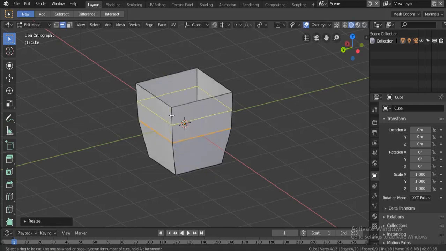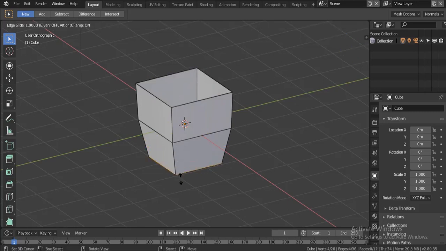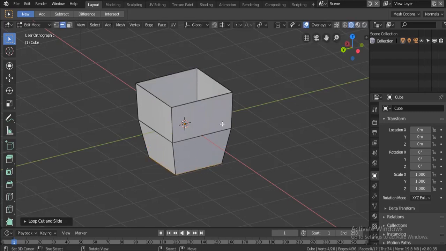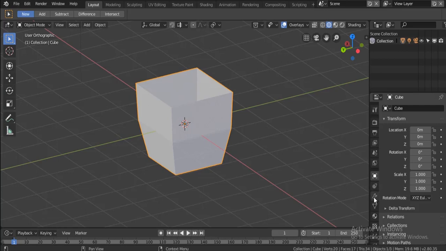Okay, once we scale it, we're going to hit another Control R and bring it about there. And we're going to go Control R again and bring this one down here. Okay, once we've done that, here's our basic shape for our cup.